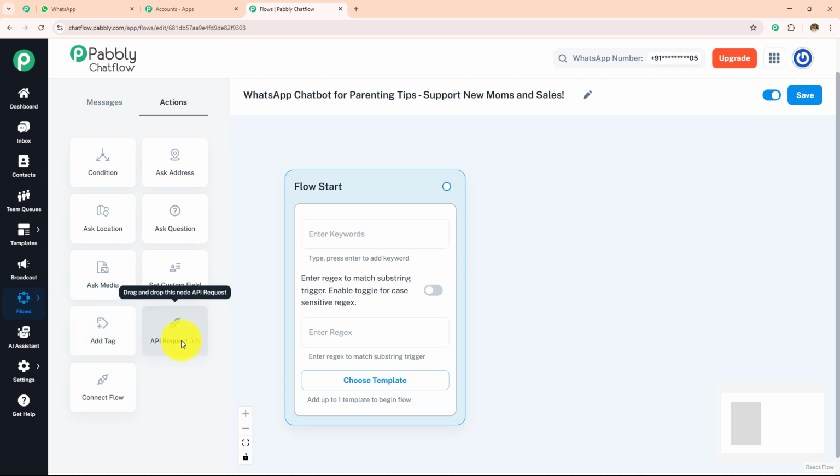We have this API request, which sends or retrieves data from external APIs to enhance chatbot functionality. And finally, we have this connect flow, which links the flow to another chatbot flow. We are done with understanding all the buttons, and now let's start creating this chatbot quickly.